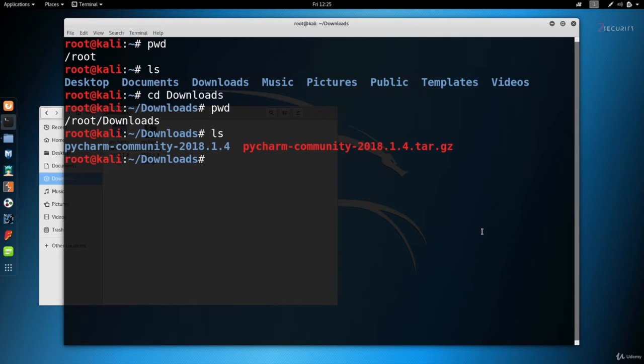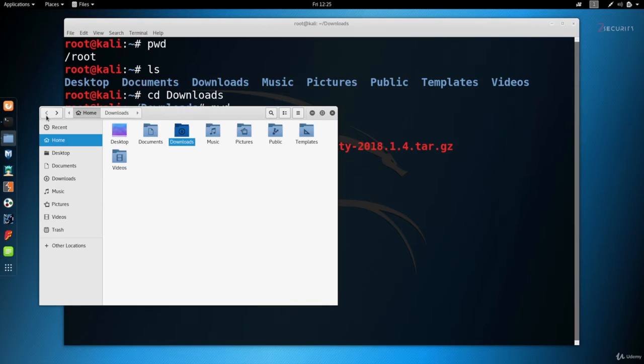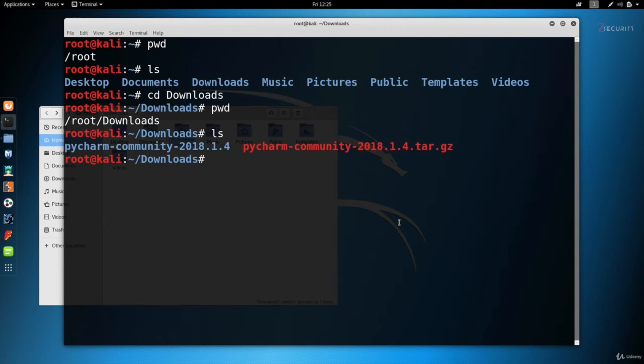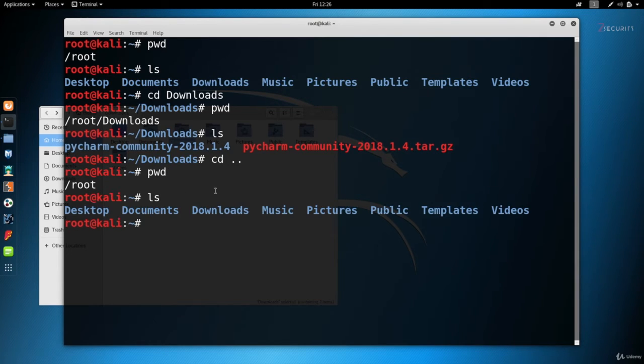Now, if you want to go back one directory, so similar to pressing the back button in here, all you have to do is do cd, again the command to change the working directory, followed by two dots. And now if I do pwd, you'll see I'm back in root. And if I do ls, you'll see all the directories and files in root.